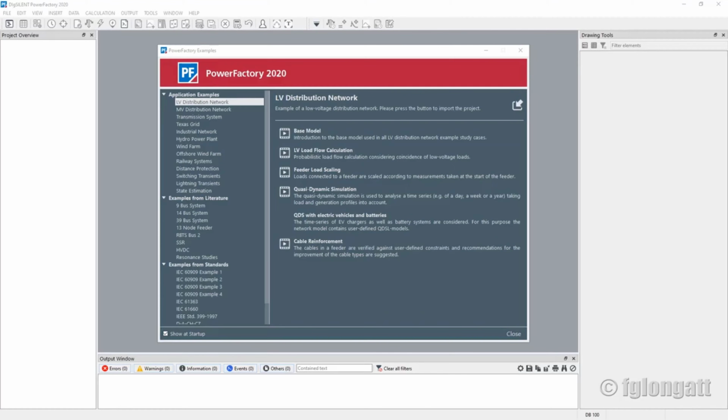I believe all of you can see my screen. What I did is I started up DIgSILENT PowerFactory. If you can't open DIgSILENT PowerFactory, let me know in the chat. But I am expecting that all of you are able to start up PowerFactory.